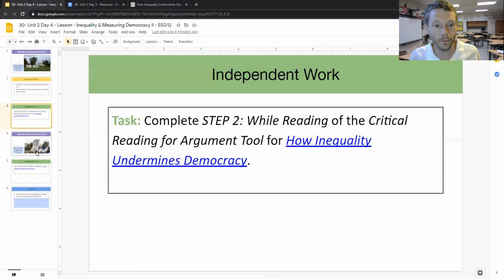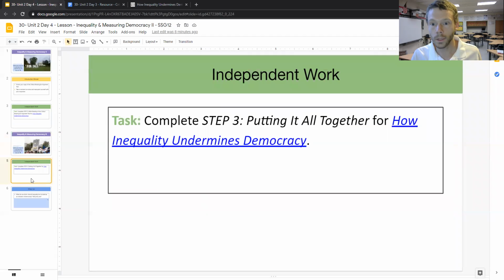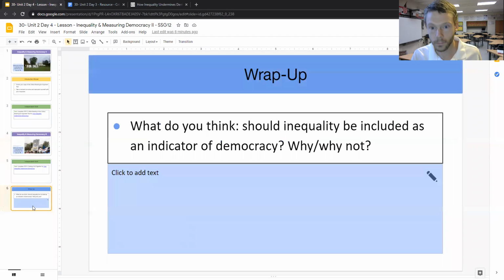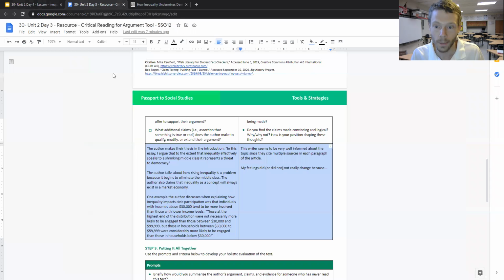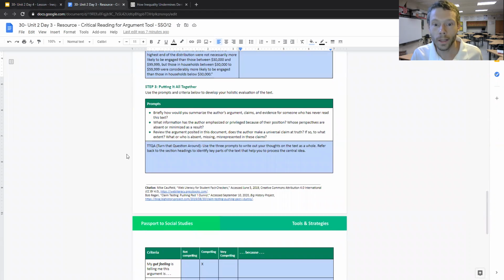And then in day 5, or Inequality Measuring Democracy, part 3, you'll look at completing step 3 and really concluding and considering whether or not you believe inequality should be included as one of our indicators for democracy, and really try to think why it should or why it should not be included. So in step 3, putting it all together, I like to use the turn that question around prompt. So you can use these 3 prompts to write out your thoughts on the text as a whole.